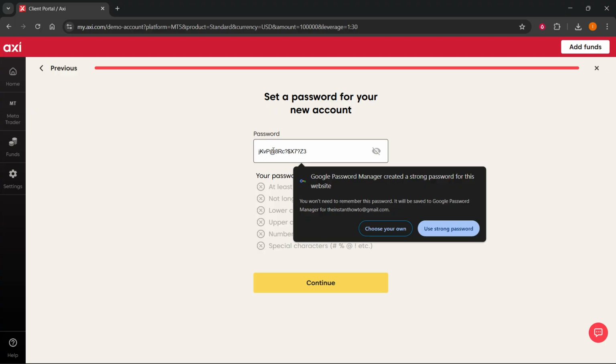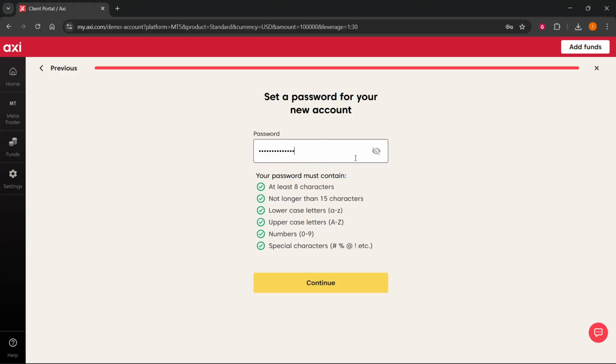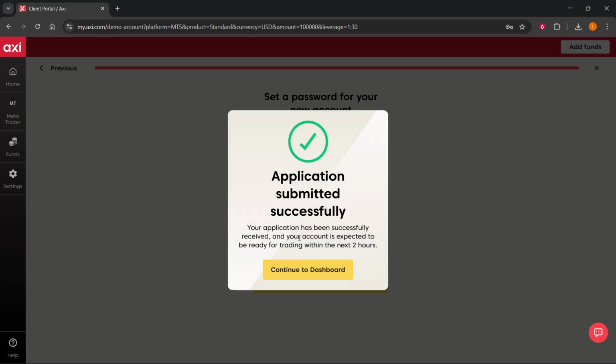And then you have to make up a password for your account. So I'm just going to basically put in my own. There we go. Make sure you remember this because you're going to need it, and then click on Continue again. And that way, as you can see, you've successfully done an application for a demo account.